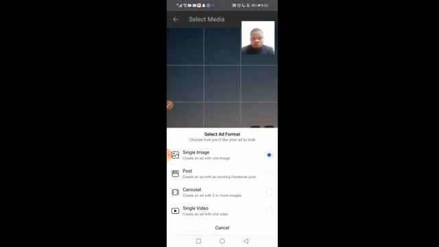Okay, so that's about the single image, the single video, and the carousel. The post is something you have already posted on your page.